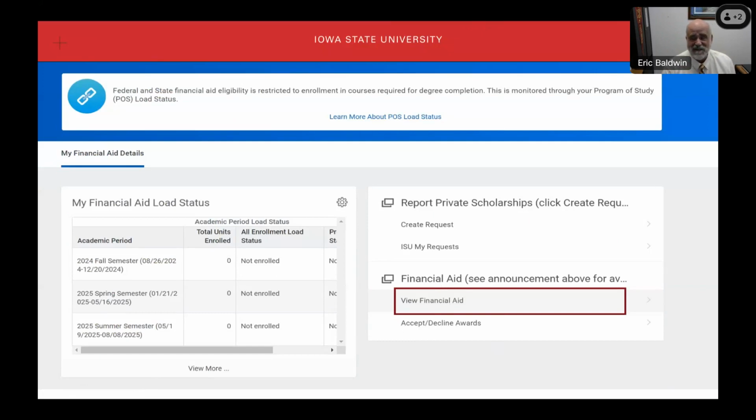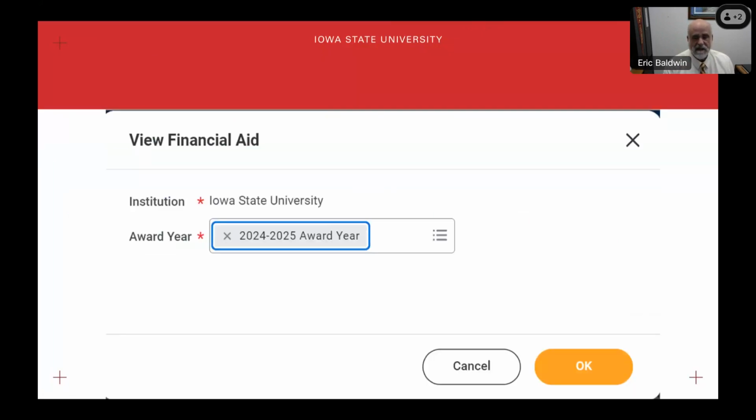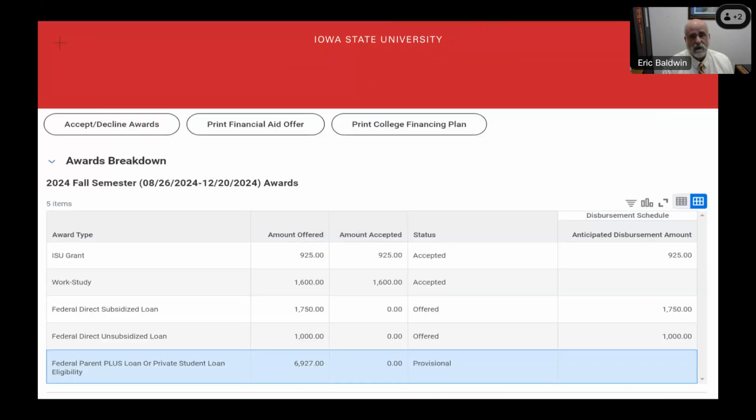So once they click financial aid, it'll pull up the year. You're going to need to put in the year for this next school year, 24-25. Following that, this page is where it's going to show some of your financial aid. As you look at your financial aid, you're going to see several columns. Up front, you're going to see an ISU grant. This is a scholarship. The amount offered, the amount accepted, and that's going to give us a status column. The status column is going to tell us whether it's accepted, whether it's been offered, or provisional.